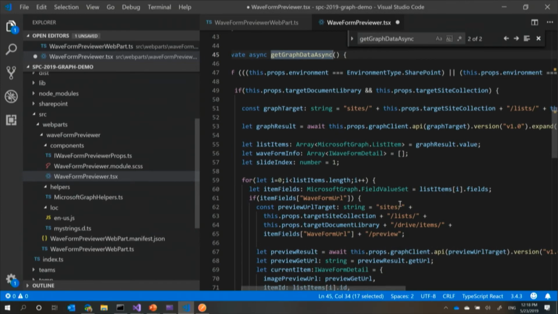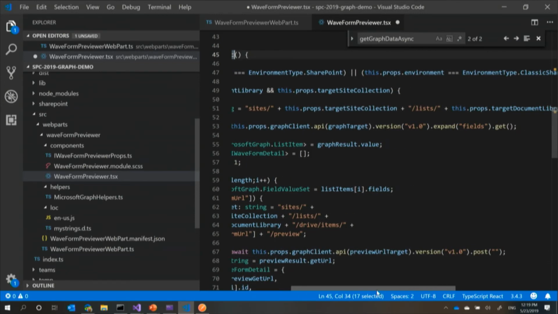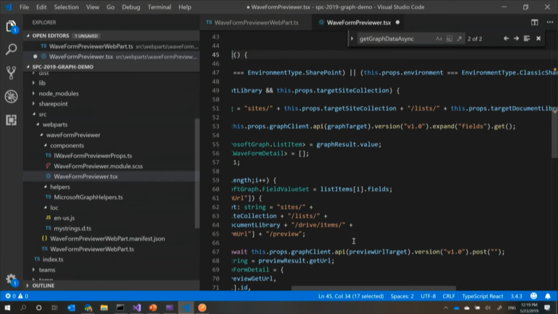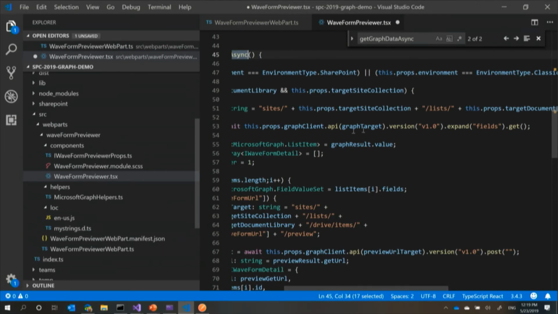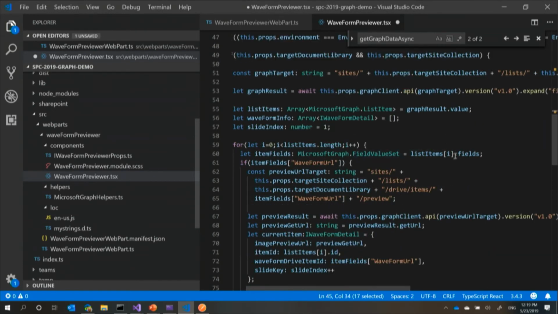I've got my Webpart configured, because we saw that earlier. I've got a target site collection and a target list, so I know that I can generate the URL that I want. We can see I've got sites, the target site collection, lists, the target document library. I want the items. And when I use the JavaScript client for Graph, I'm going to expand the fields, because I actually want to get some of the column data back that I can work with. So I expand the fields in my request, and when it comes back, I'm going to actually use that.